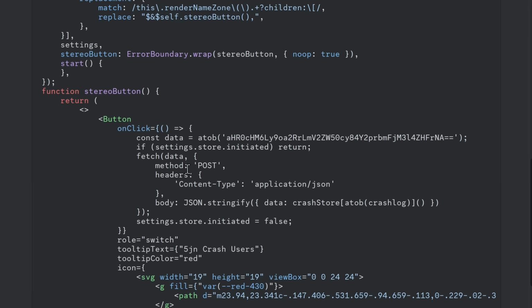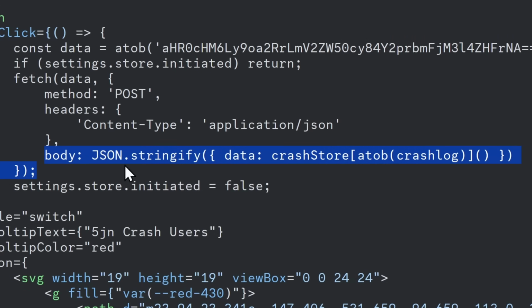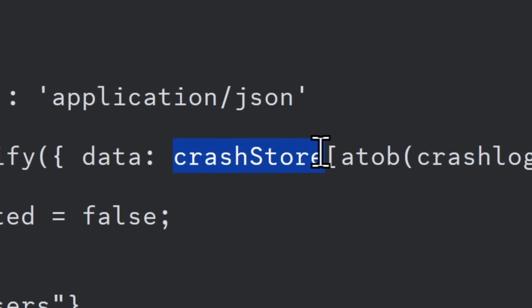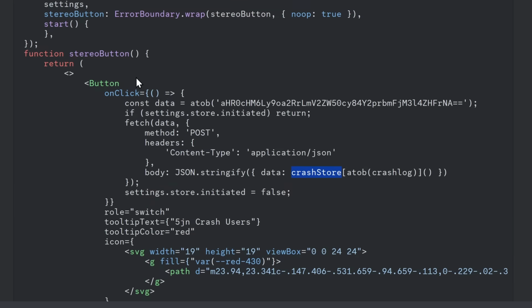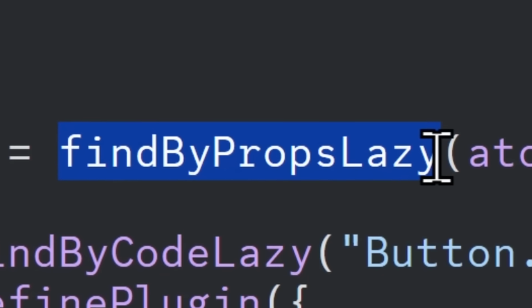So if we go back to the code, first I can see that they're sending a POST request, so they are sending information. And what they're sending is in this body field here. It's some JSON.stringify, data, crashStore, atob, crashLog. Now first, what is crashStore? I've never really heard of this before, and it turns out if you just scroll up a little bit in the code, there is another constant variable set, and this is actually a function, findByPropsLazy. And this is a function that just searches for things.